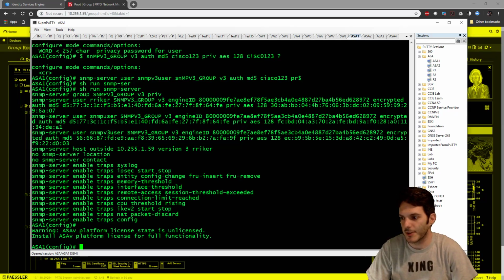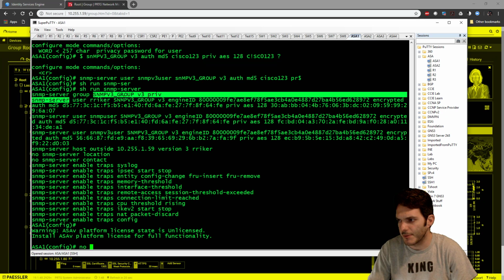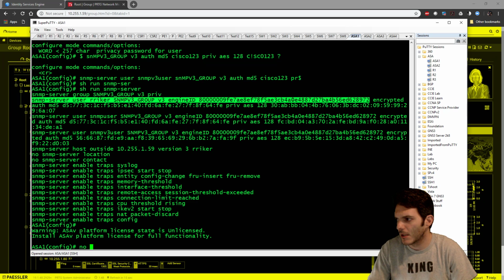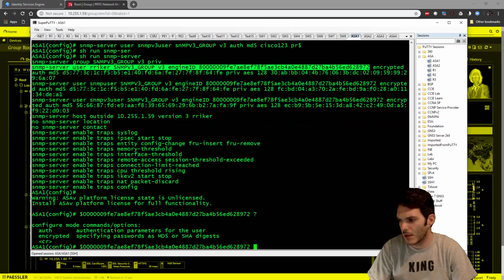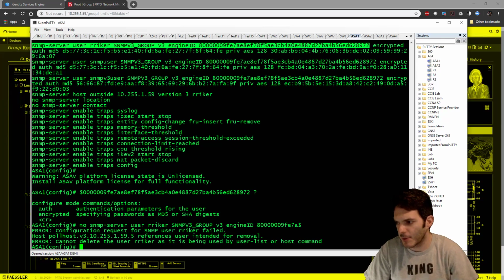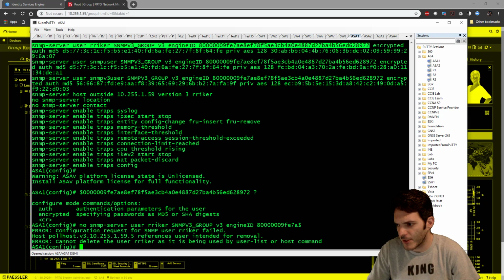is, and I don't know how to get rid of a user. Let me try to do that one more time. No snmp-server user Riker SNMPv3 group engine ID. It says configuration request from SNMP user failed. Oh, so it says host poll host v3 tend to, so the PRTG server references the user intended for removal. Okay.